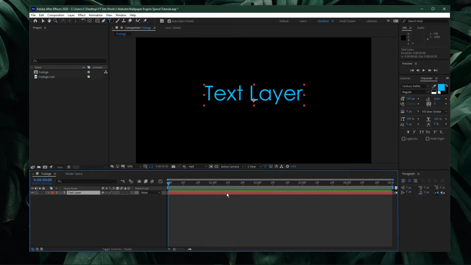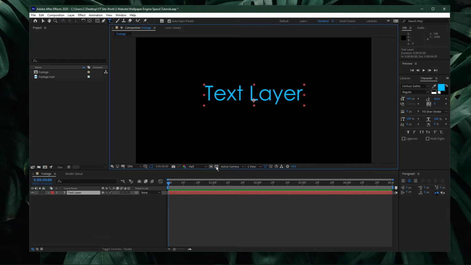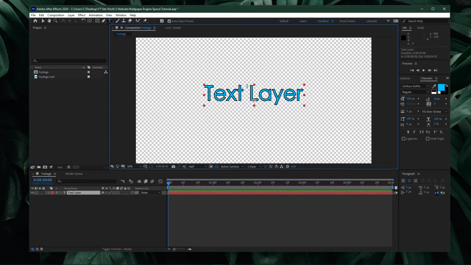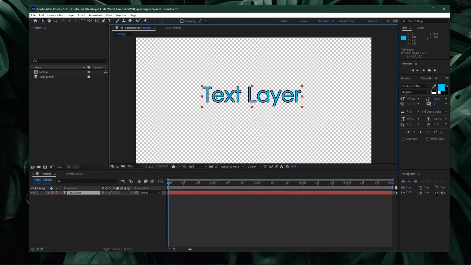In this project I have created a simple text layer. You can toggle the background on and off in your preview when selecting this Toggle Transparency Grid option. This will help you find out if you have a transparent background or not.